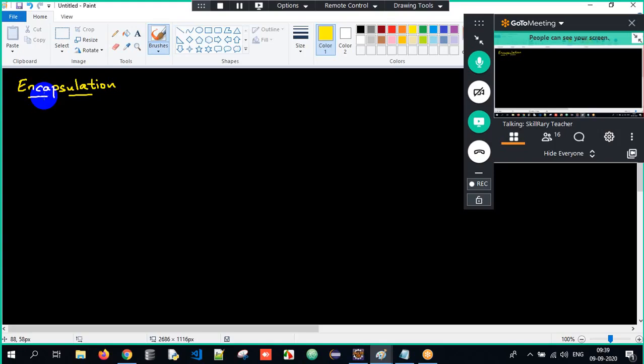What is encapsulation? You will have many definitions for it, but in simple terms, I'll give you an example. When I talk about a car, a car is an object. But when do I call it a car? When a lot of independent attributes have been combined together, bound together.